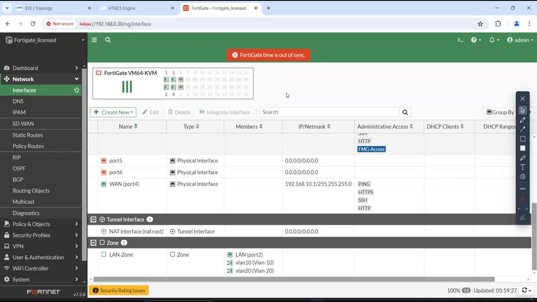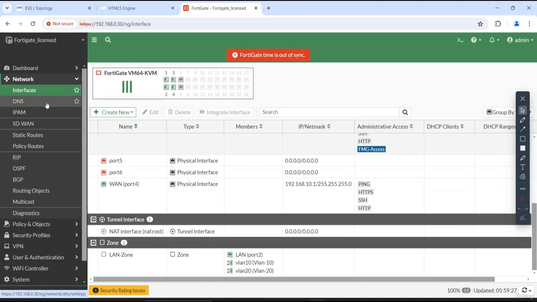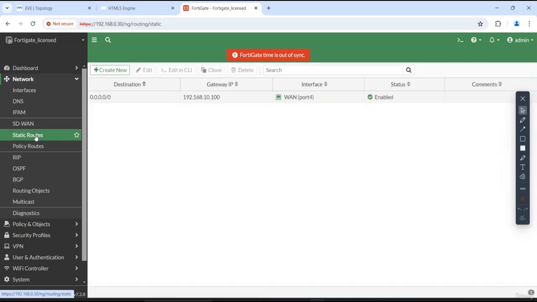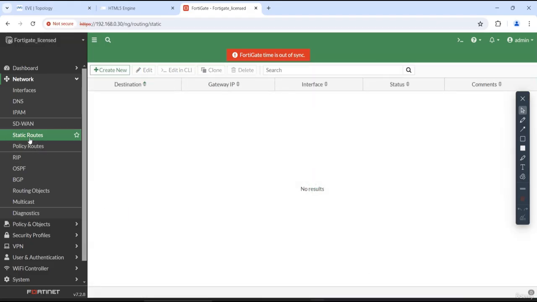Now we need to configure a route. As per this topology, we want the LAN users from both networks to connect to the internet, so I need to write a route here. Let me make a default route this time. In order to configure a route, again under network, you'll see static routes. Select this option. I already have one from my old lab, so I'll delete it and show you how to do it.